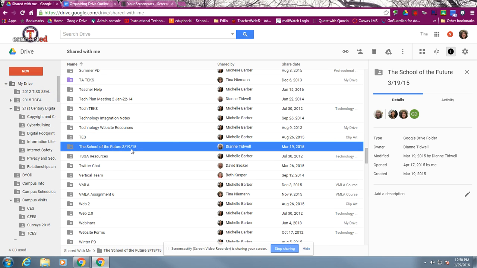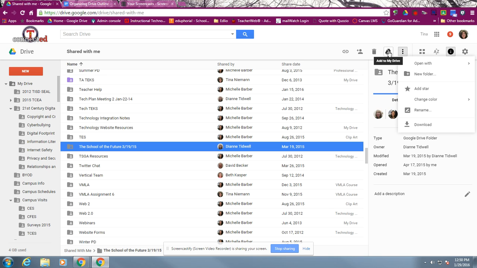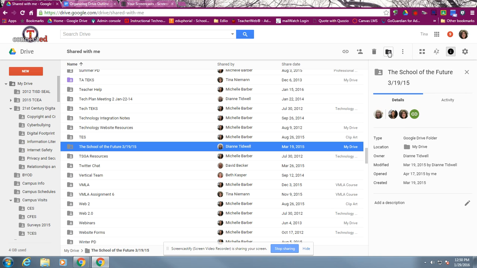That is an option. When I click one time on something in Drive, notice it turns blue. That means it's selected. I can also come up here to this button on my menu bar, which is Add to Drive, and I can click there and say add this to my drive. I should also have that option in these 3 lines. Nope, not there anymore. So the button that they've added to the menu bar will do that for me. So I can add that to my drive.